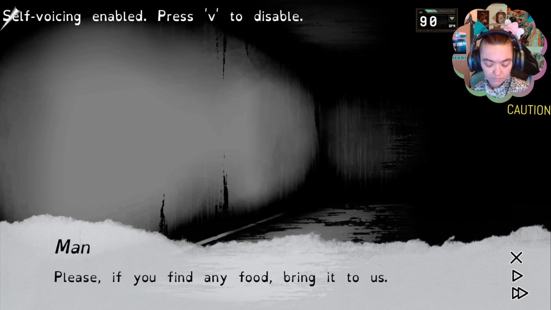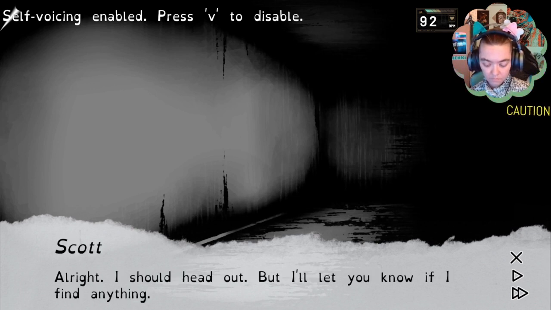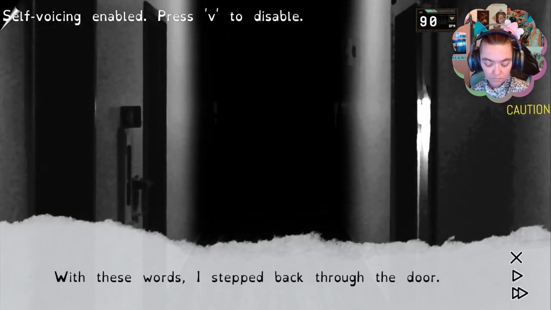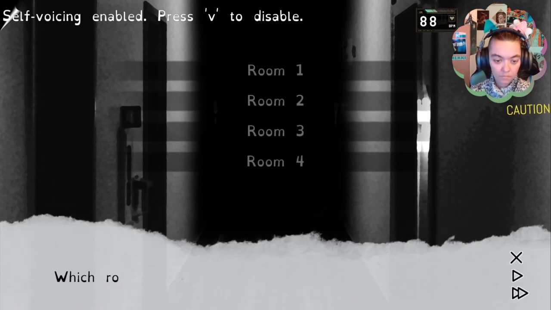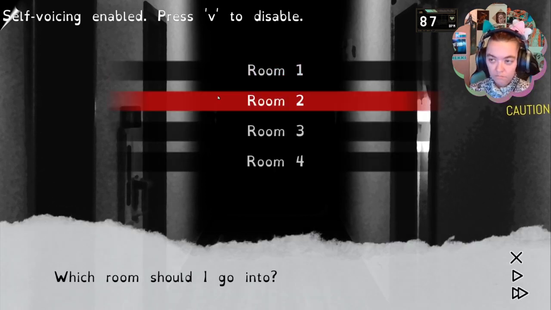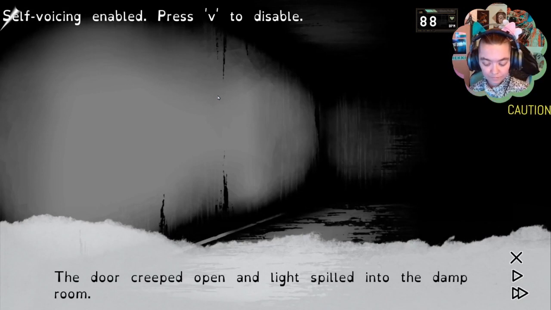"Man, please, if you find any food, bring it to us." "Scott, all right. I should head out." With these words, I stepped back through the door. It closed behind me as if a wind gust had suddenly blown through the hallway. Room 2. The door creaked open and light spilled into the damp room.